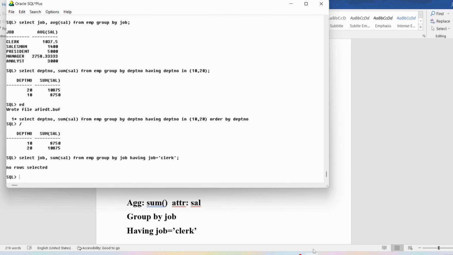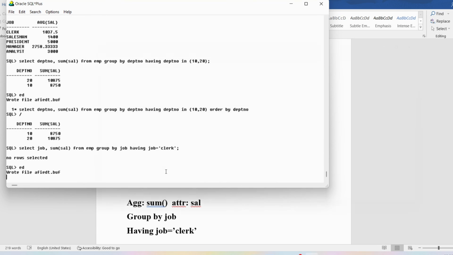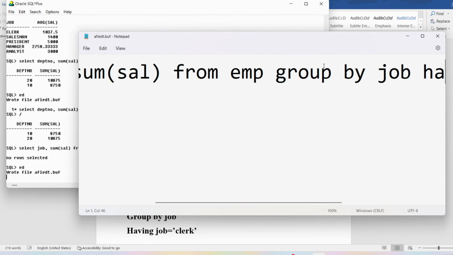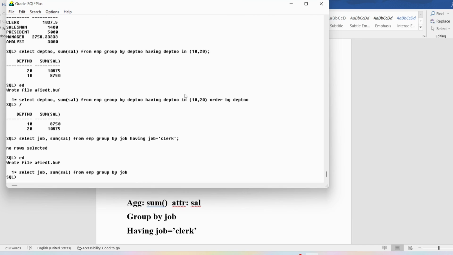No rows are selected. Sum of salary having job is equal to clerk. Why were no rows selected? Select job, comma, sum of salary from EMP table, group by job, right? Having job is equal to clerk. Let me just group by only. Then we will see what the output will be. I will remove the having clause. Let me save it, close it.